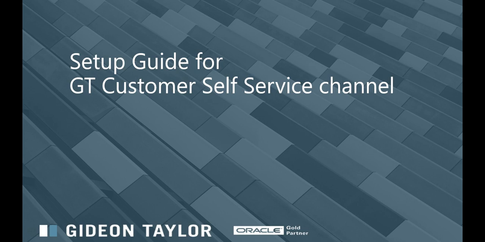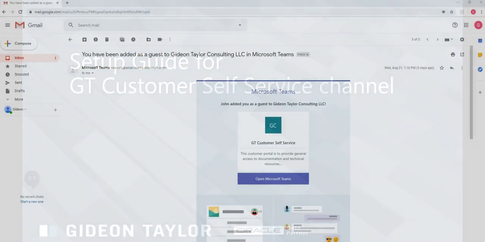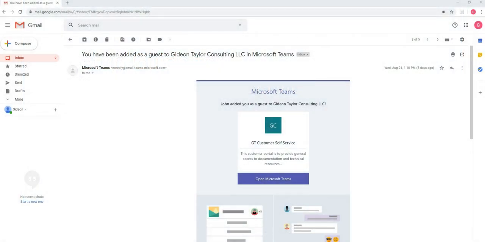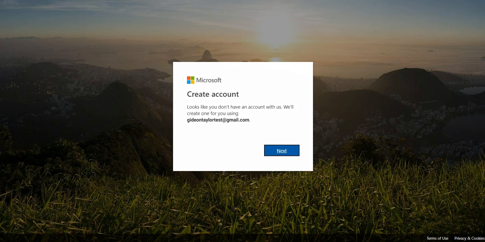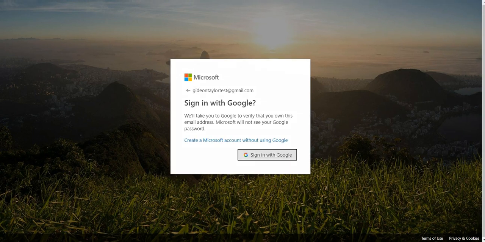Your organization has identified you as a resource and you've now been granted access to the self-service channel. You should have received an email from Microsoft Teams saying you've been added as a guest to the channel. Click on the Open Microsoft Teams button. If you already have a Microsoft account, sign in here with that user ID and password. If you do not have a Microsoft account, you will need to create one.